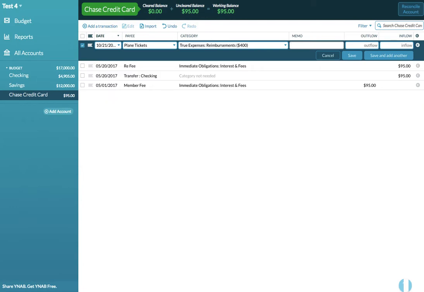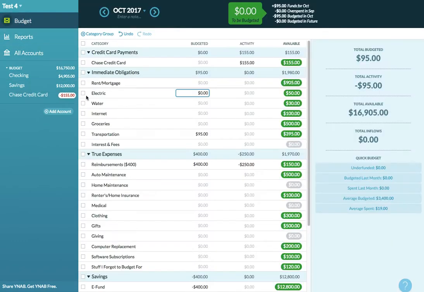This memo is actually very important. We'll say plane tickets to Florida to meet Bob. You want to be as descriptive as you possibly can. If you're loaning your friend $40, make sure you put their name in there. Make sure you spell their name correctly too, because that'll be important when I talk about it in a second. We'll say the outflow was $250 for the plane tickets. We hit save. We go back to the budget.